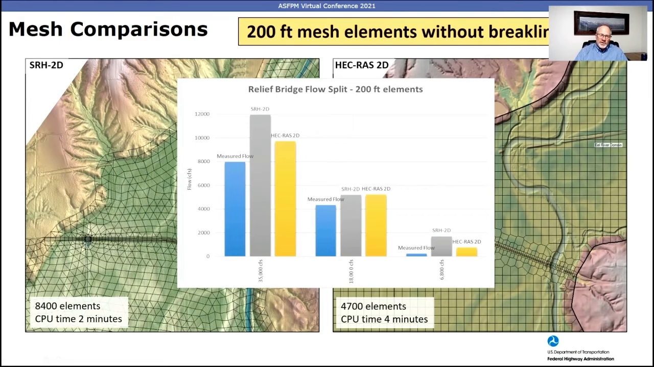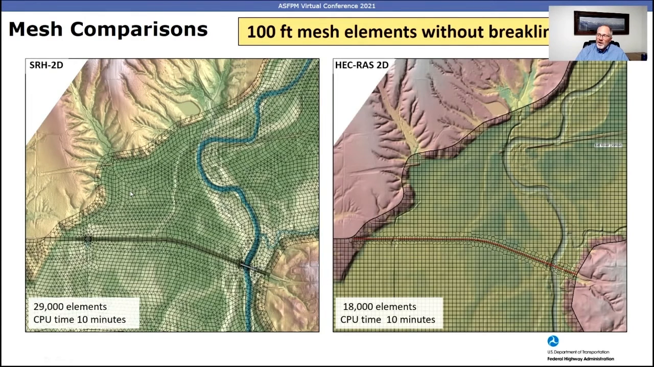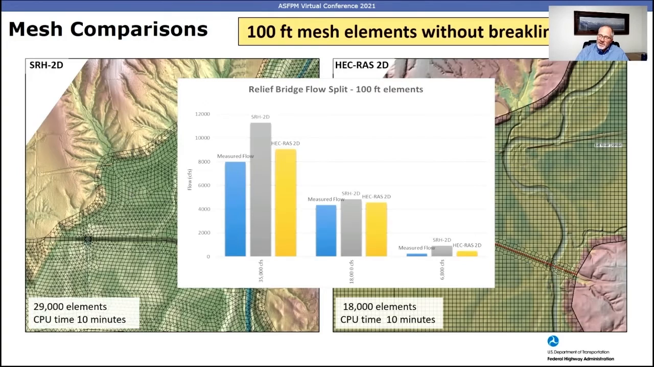Really not that good. Really both missed the mark. You can see SRH-2D is far off, overestimating the flow through the relief structure by 3,000 CFS, and HEC-RAS overestimating by nearly 2,000. So really not acceptable. If we drop that down to 100-foot spacing or 100-foot element size, results improve quite a bit for HEC-RAS 2D, not as much for SRH-2D.